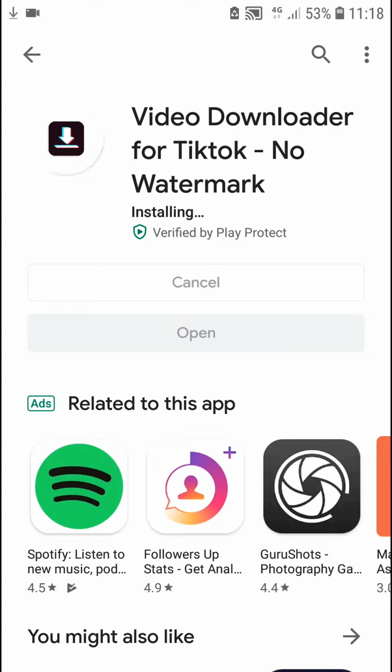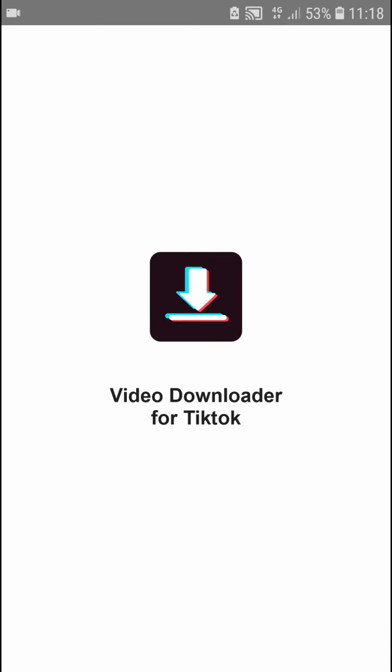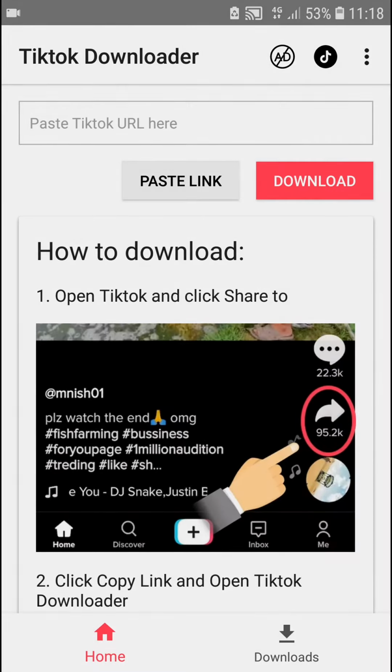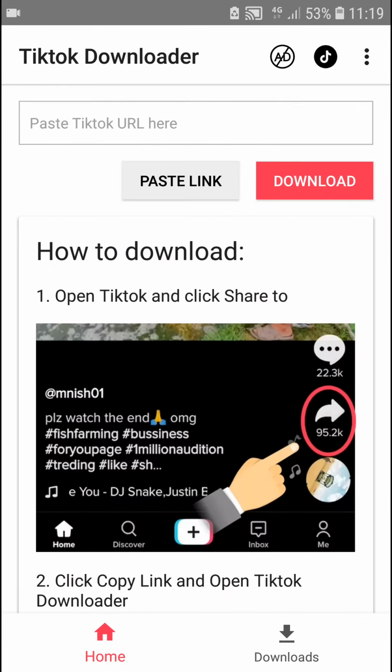Okay, installing. Now we are going to open it. Okay, allow. Okay, and now we are going to download it.